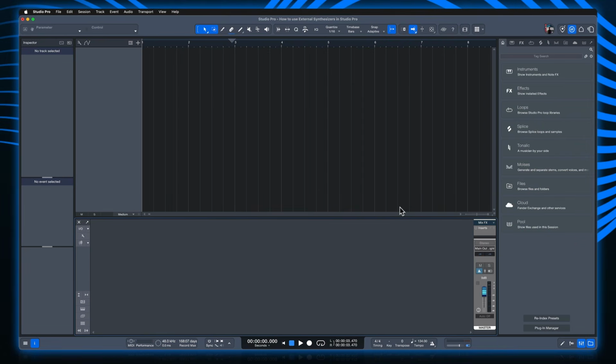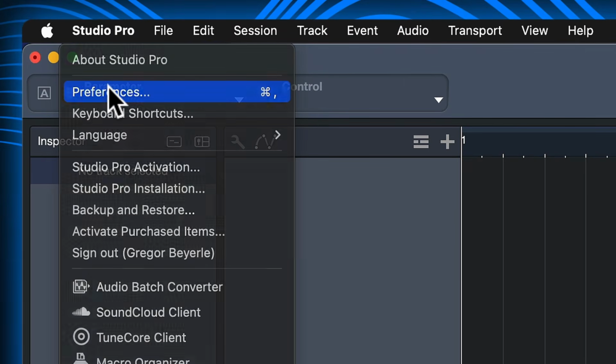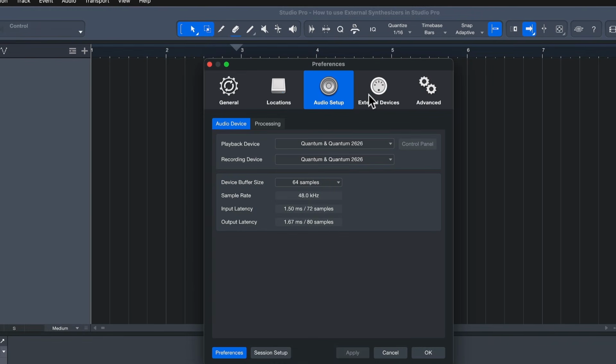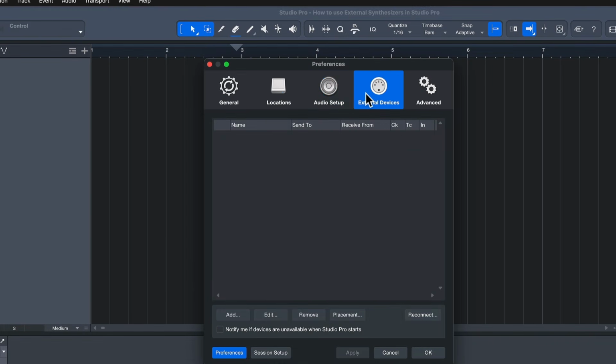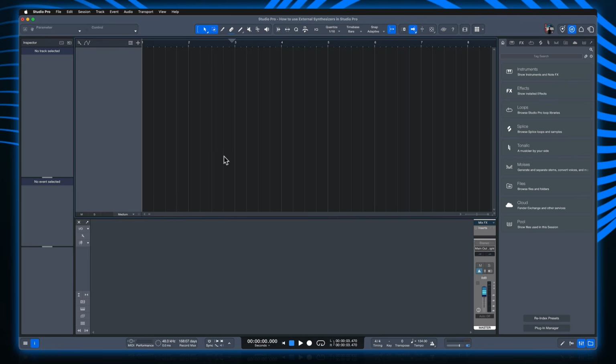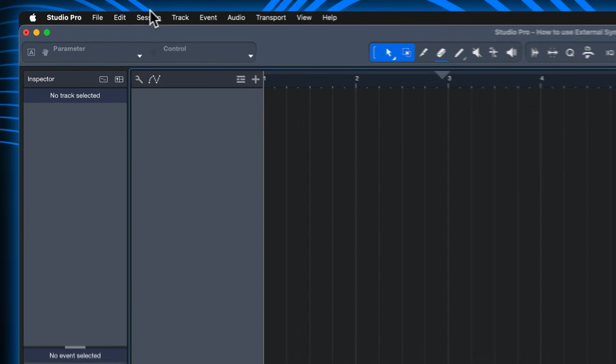So I have a brand new song open right here in Studio Pro, and I've removed all of my external devices here in the preferences just to make it easier to follow along. So the first thing we need to do, regardless of what kind of external instrument it is, whether it's a guitar, whether it's a synthesizer, as long as it has an audio output, you need to go to the session menu and then to session setup.